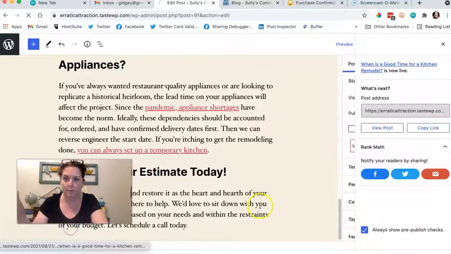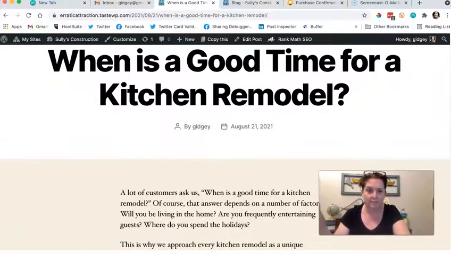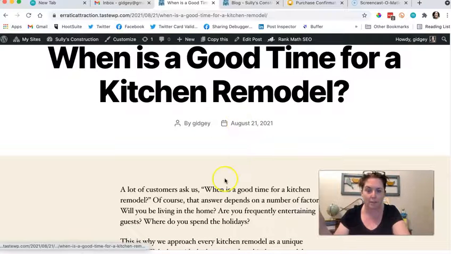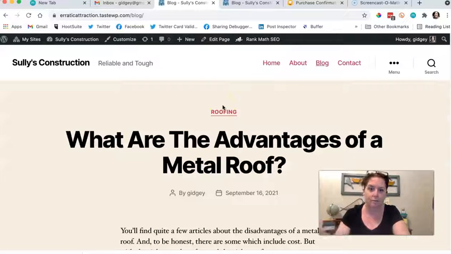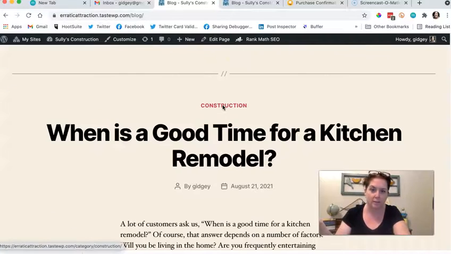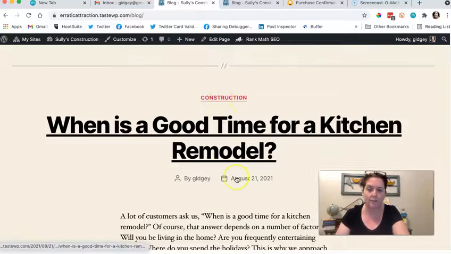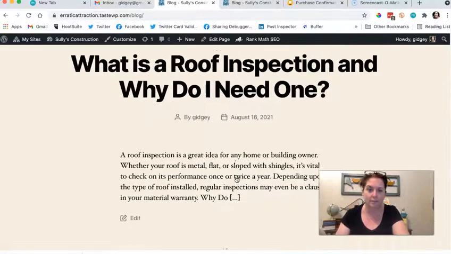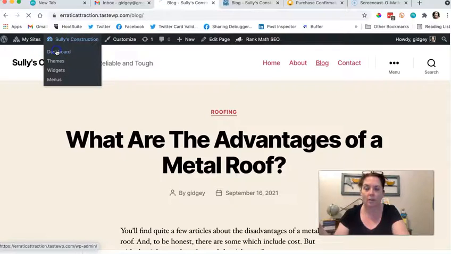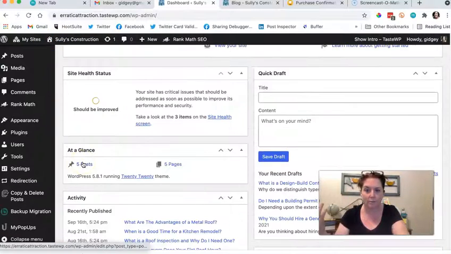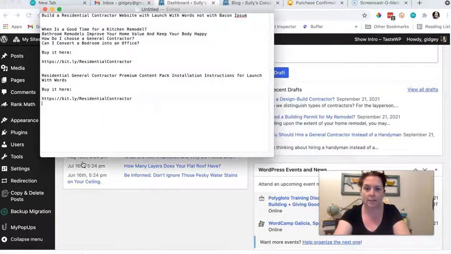Then I can view my post. When is a good time for a kitchen remodel? Right? By me, August 21. Go back to the blog, and there's what are the advantages of a metal roof? When is a good time for a kitchen remodel? So that's a roofing article, and this is a construction subject, and that's roofing, right? So then I'm like, okay, well, I want to schedule one. You can schedule one. So let's see, what's the next one I want to show?